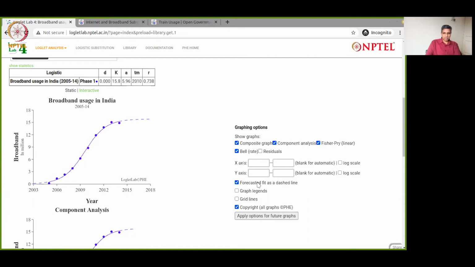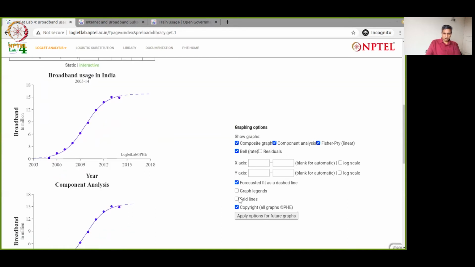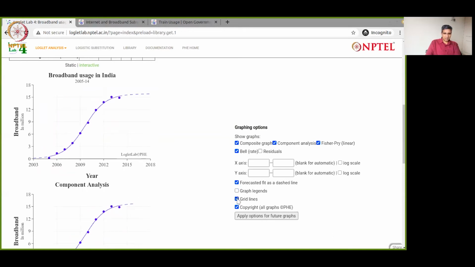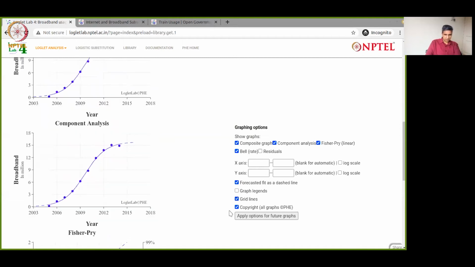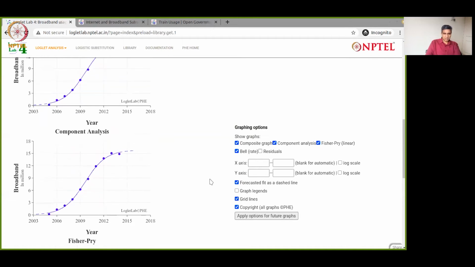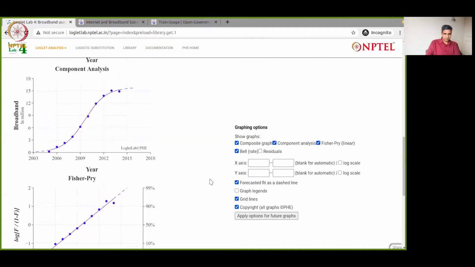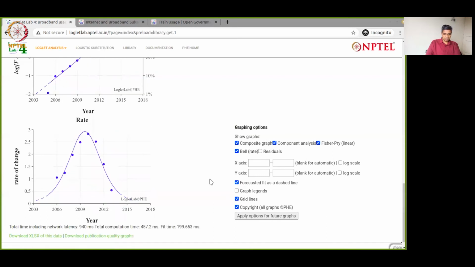You can see that forecasted fit as a dashed line. If you uncheck it, it will give you a solid line. Okay, so that's something we can do. If you want a graph legend, you can do that, and it becomes smaller. If you want grid lines, you can add grid lines as well. In Options, it will remember based on cookies. It will set cookies, so you will be able to see some of your settings saved. Okay, so all of this is there.